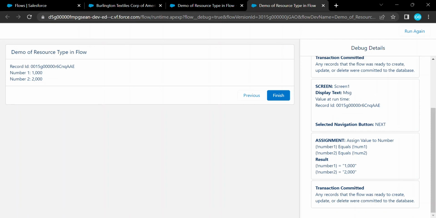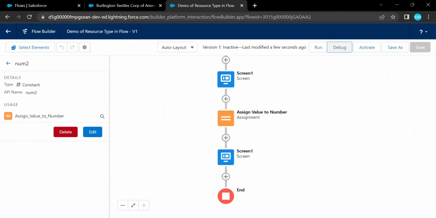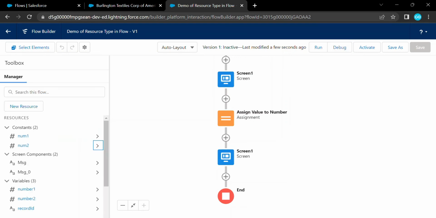So just follow the best practice of the flows. Let's say constant, always create the constant if you have some hard-coded value. So here you can see this one, right? So this is the second resource type. Let me add another resource type in this flow.